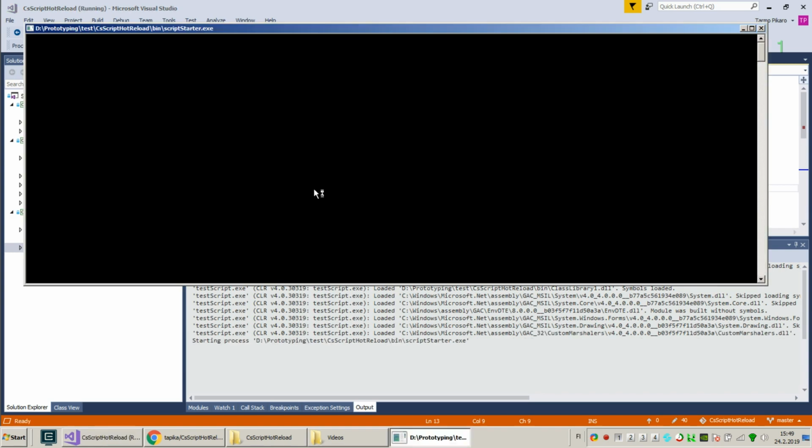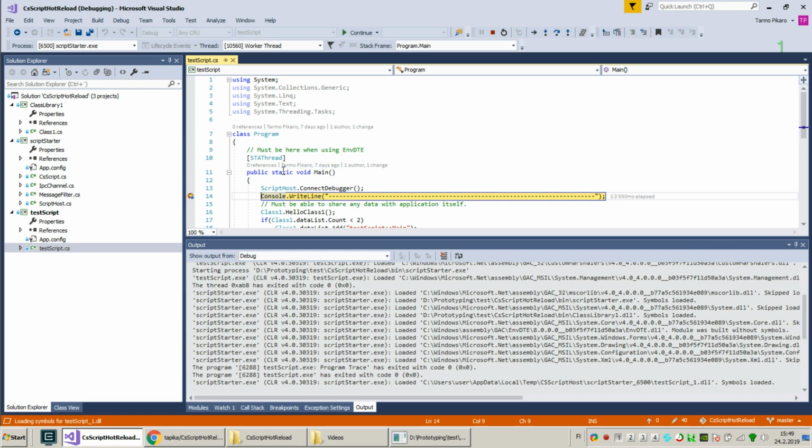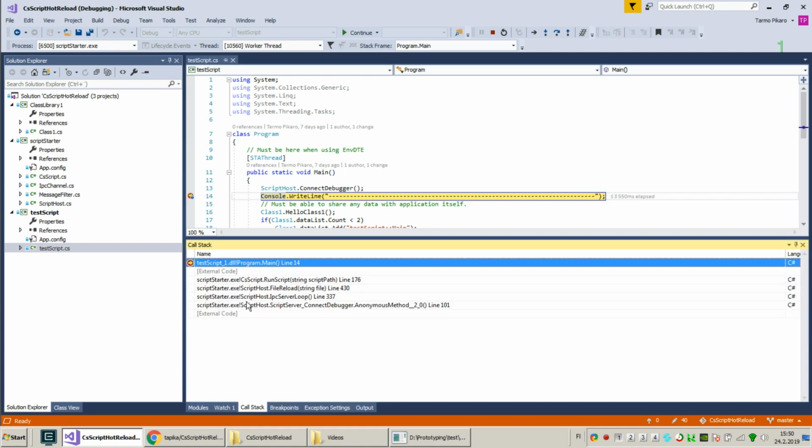Script host connect debugger is actually launching the main application, and now the next step you see is that the same code is executed inside the script starter. If you check the call stack, you will see that it is the script starter which is starting up and executing our own application. So it's the second time it is getting executed, but now from a different process.